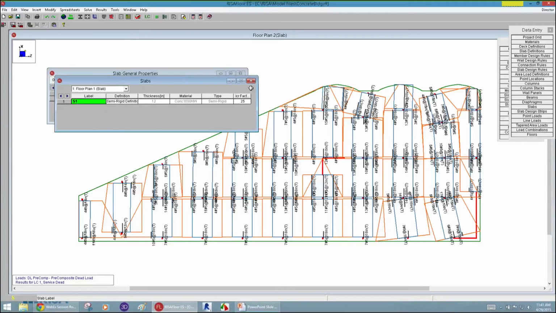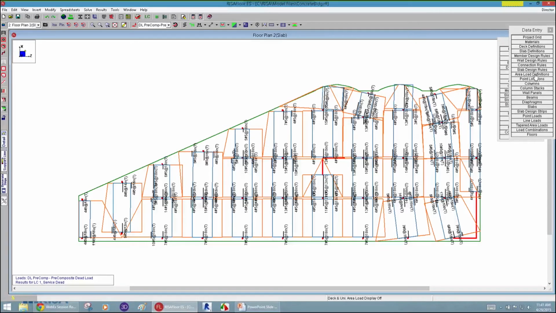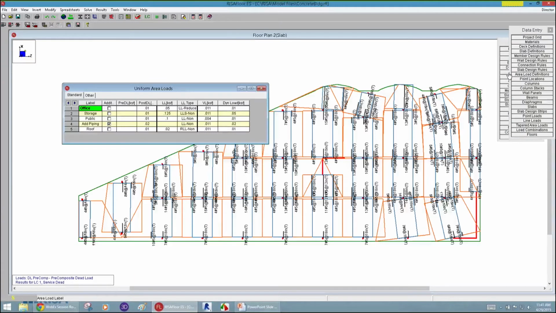I also mentioned, and this is for rigid, semi-rigid, or flexible, it's important to note that the dynamic mass is coming right off our uniform area loads. So if you're not familiar with Risa Floor, this is going to be a floor plan, and that floor plan assumes some uniform area loads. The dynamic mass comes right off of this dead load.